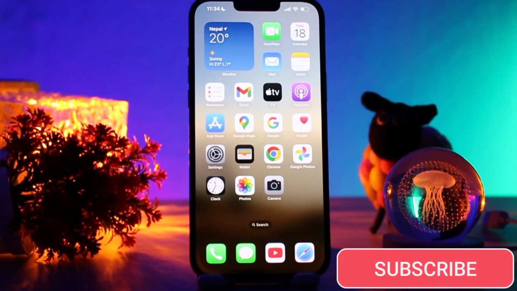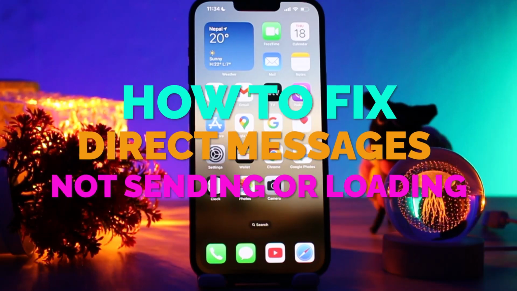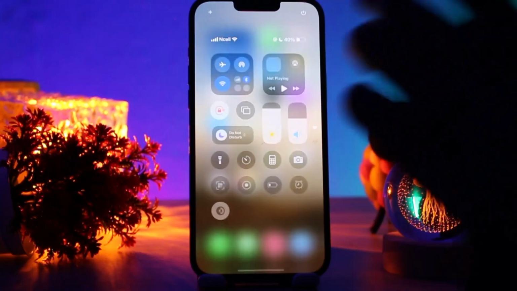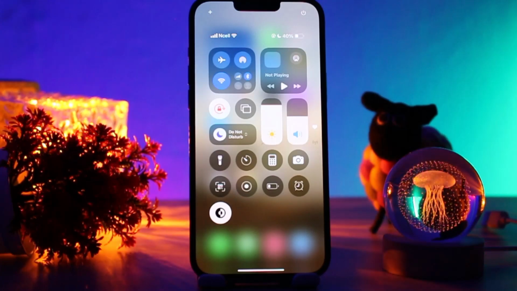In today's video, I will show you how to fix Threads direct message not sending or loading on our iPhone. Let's get started. First, check your internet connection. Threads needs a stable connection. For this, swipe down from the top right corner of your screen and try switching between Wi-Fi and mobile data, or turn airplane mode on and off to refresh your network.